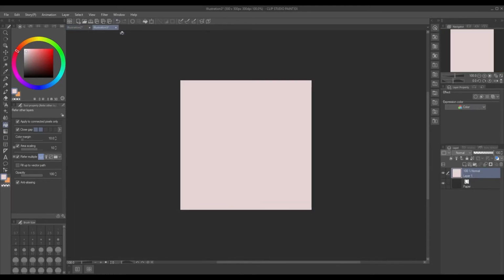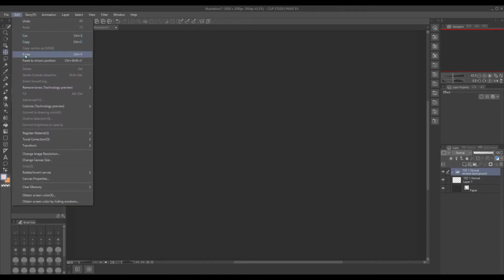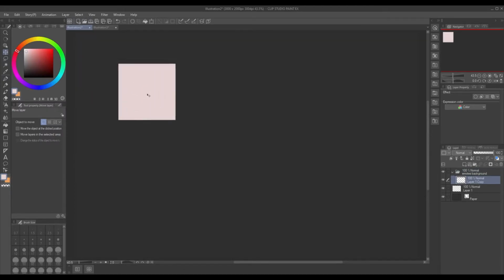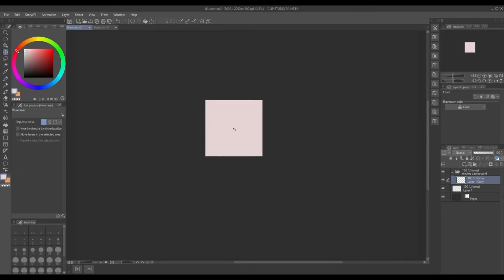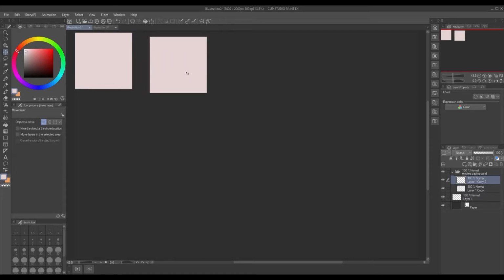Now what we're going to do is go back to this square layer and we're going to go edit, copy, or you can Control C. Then we're going to go back to this one, make sure we're in this folder. Then we're going to go edit, paste, or Control V. So now you have your square on this canvas. Since we want to make multiple, we can just hit Control V again. So now we have two.